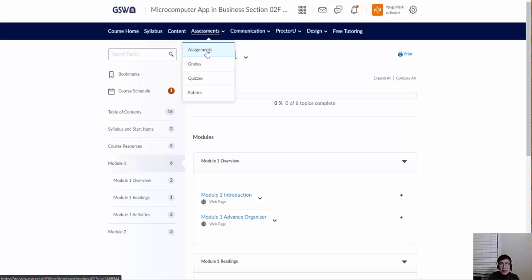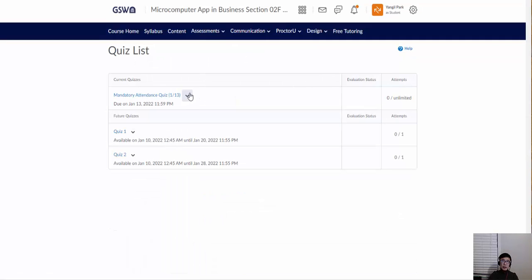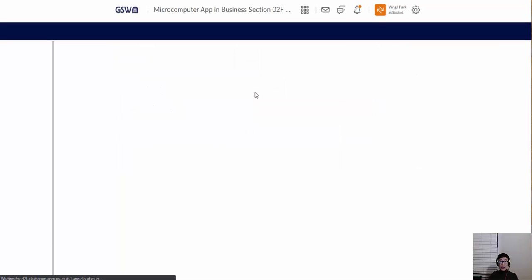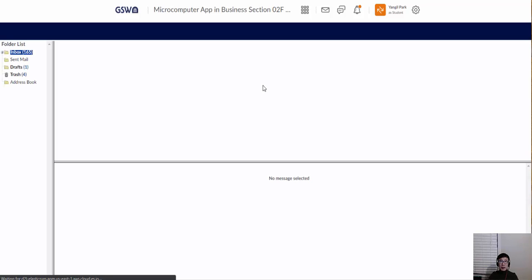However, if you want to see a particular assignment or all the assignments, for example, then you can go to Assignments at once. Of course, Grades will show all the grades, and Quizzes will show individual quizzes rather than displaying them for each module. In the Communication tab, you have chat, class list, and discussions. Email is another tool that you can use.